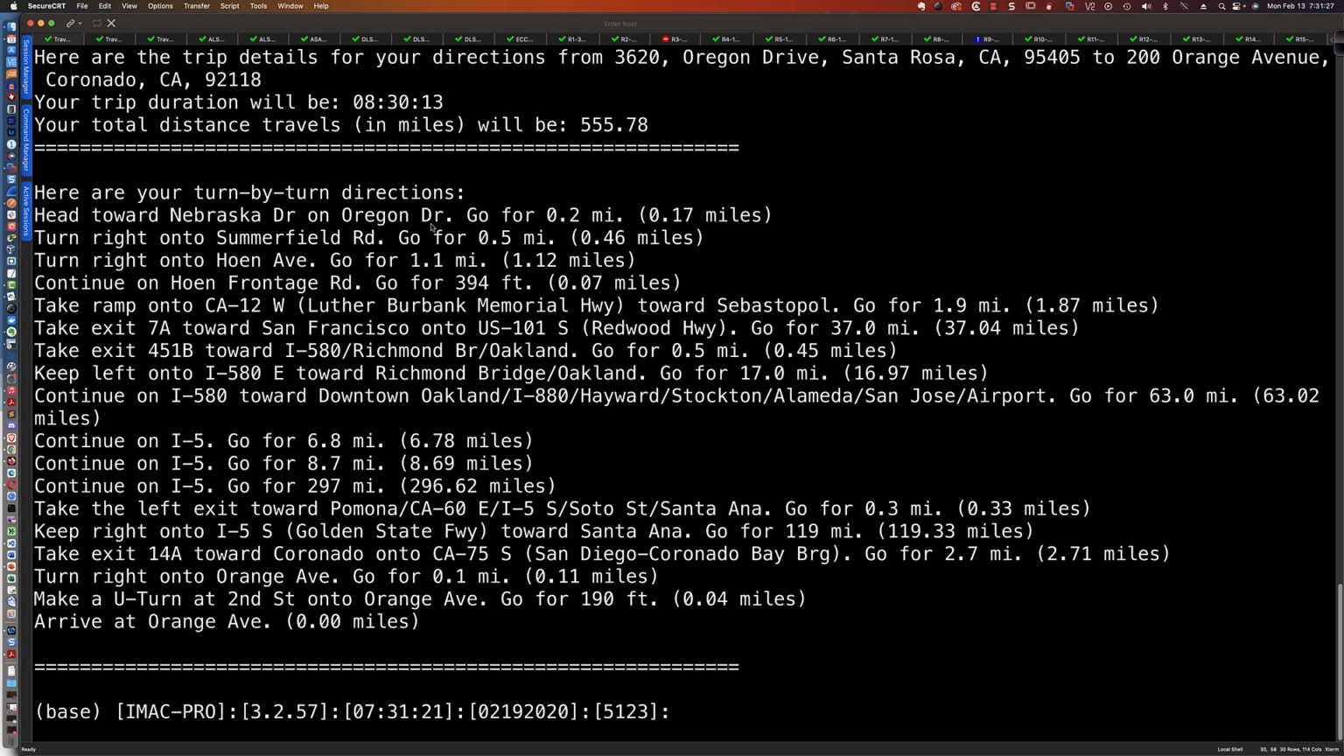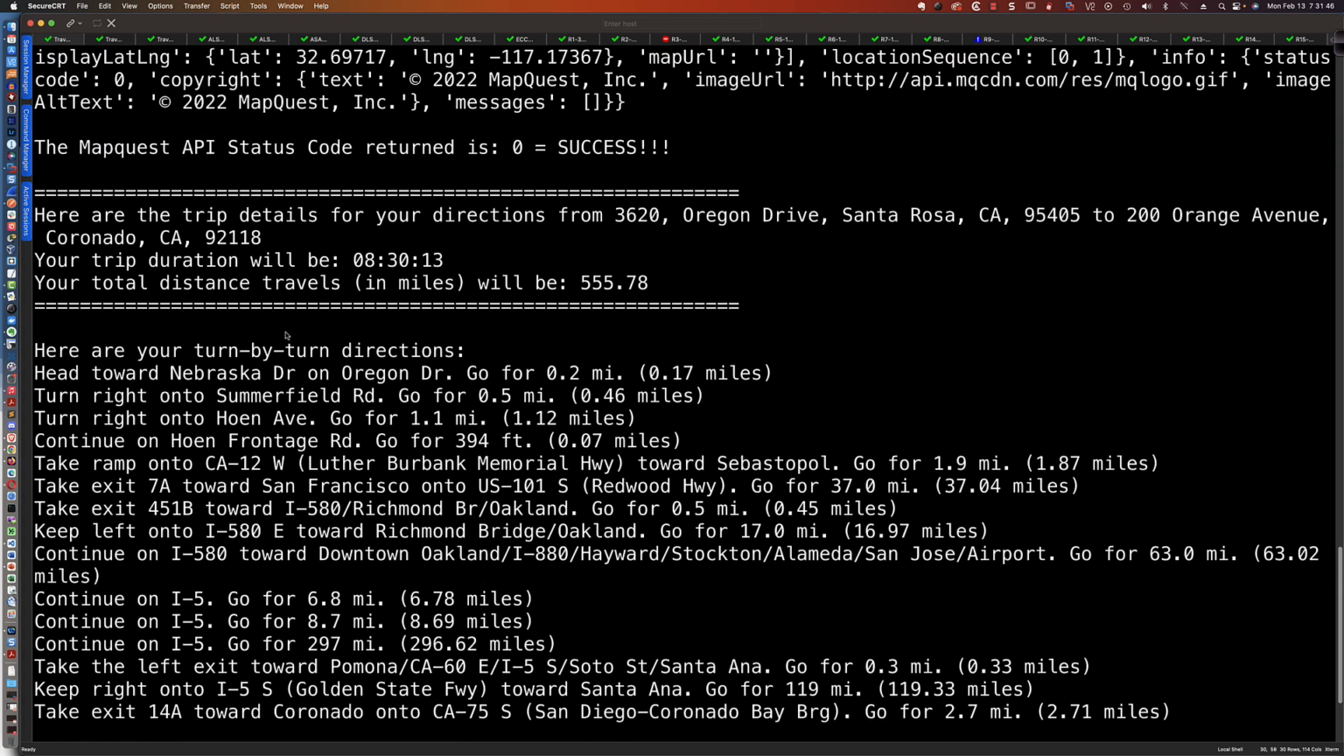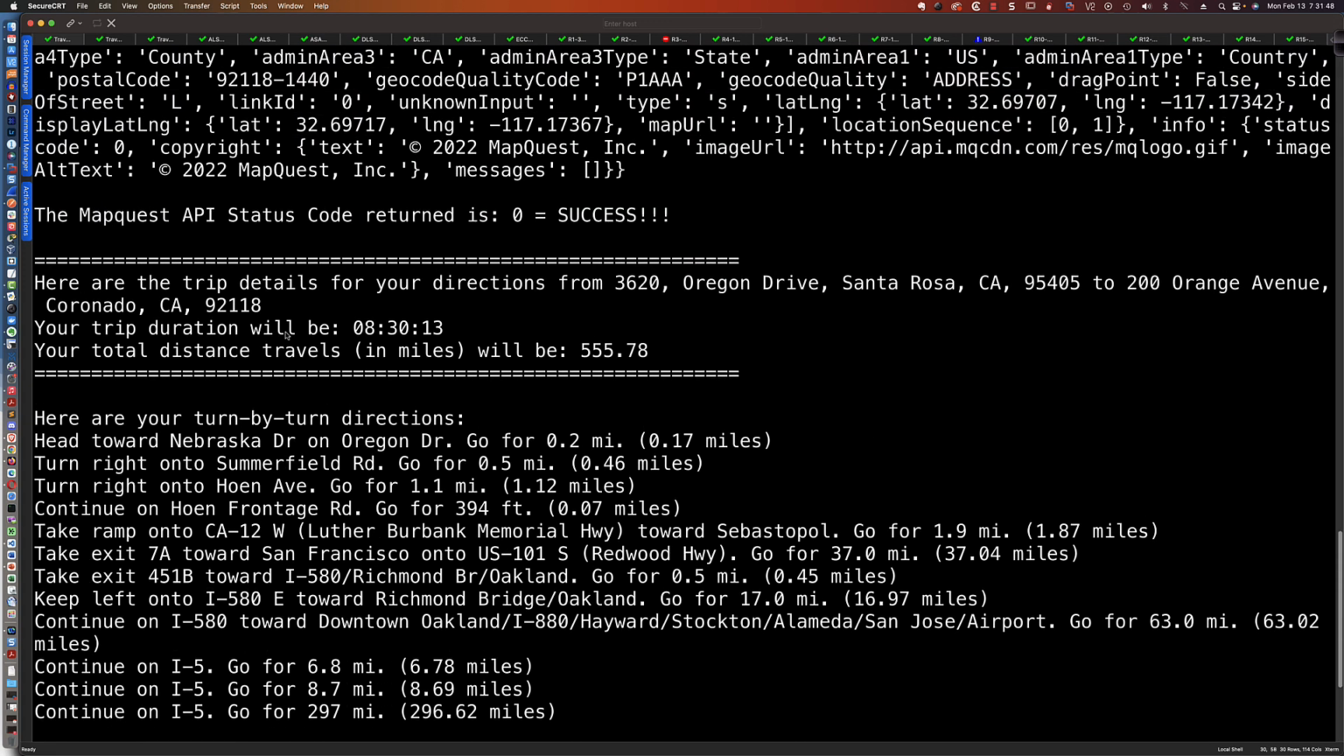Head toward Nebraska Drive on Oregon Drive. Go for 0.2 miles. Turn right onto Summerfield Road. Go right onto Hohen Avenue. Continue on to Hohen Frontgate Road, California 12, out to the 101, or actually, does it take, yeah, to the US 101. And so there are your turn-by-turn directions. So very, very cool.